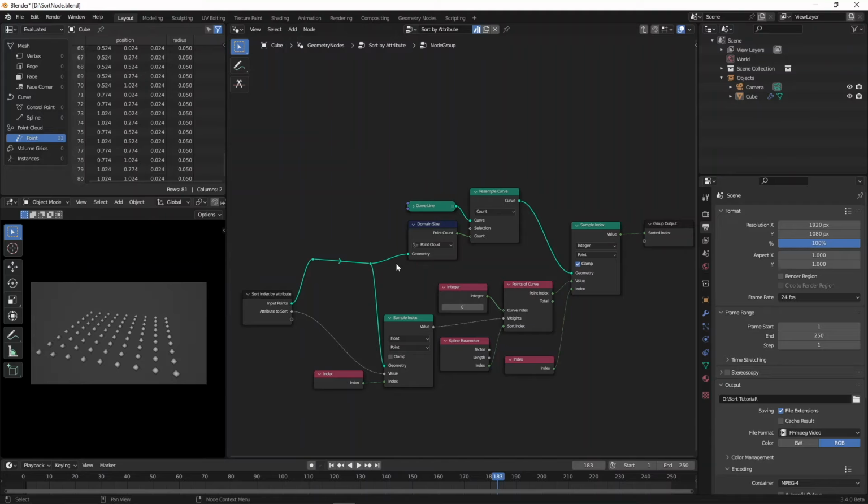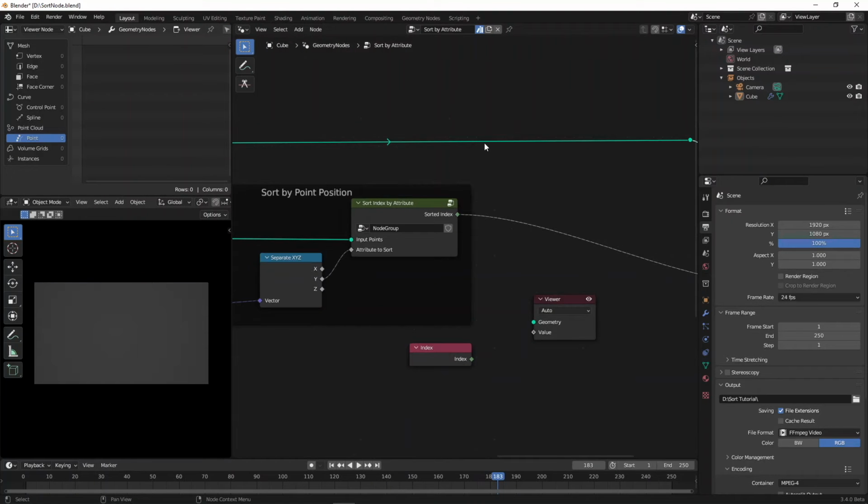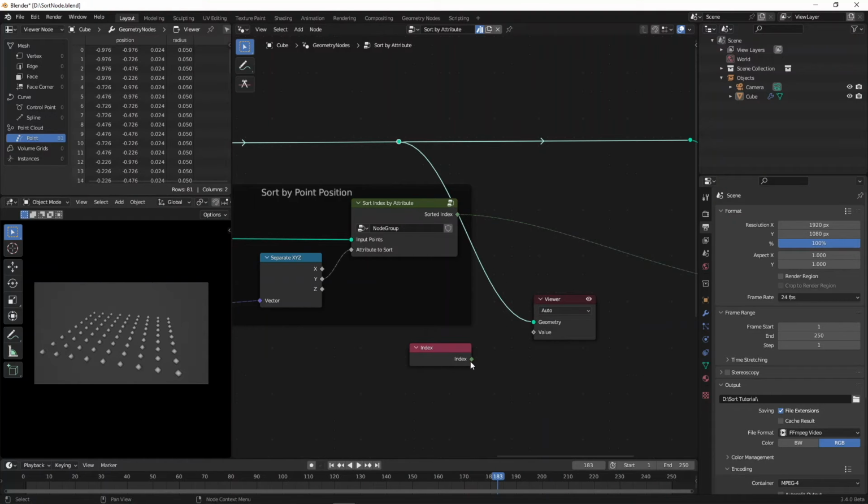The output of this node tree is an integer array specifying the indices of the original points which are sorted in ascending order by the specified attribute, the y-coordinate in this case. If I connect up the original point geometry into a viewer node and connect the index up to the value, you can see the original order of the indices in their sequential but unsorted state. But if I connect up the sorted index output from our new node tree, you can see the new point indices. The indices of the first 4 points corresponding to the smallest y values are 0, 4, 5 and 12.